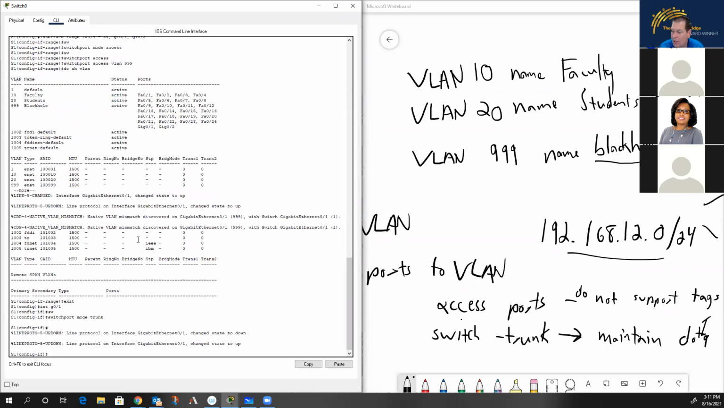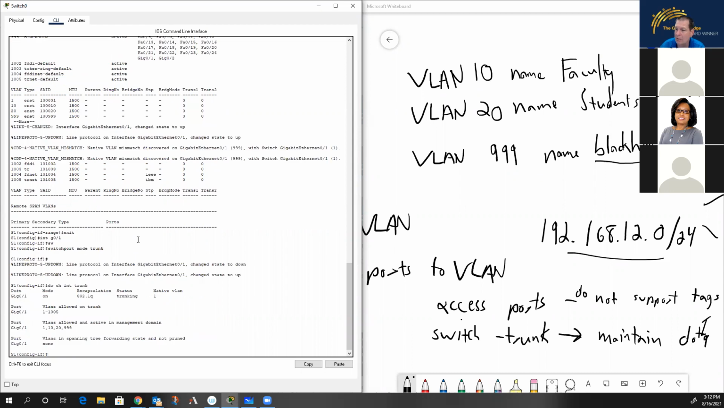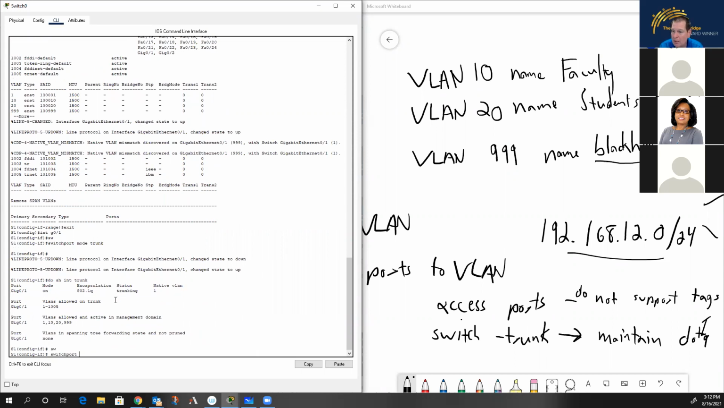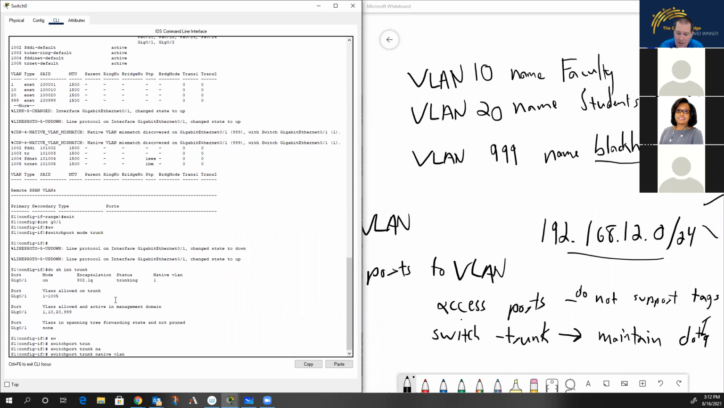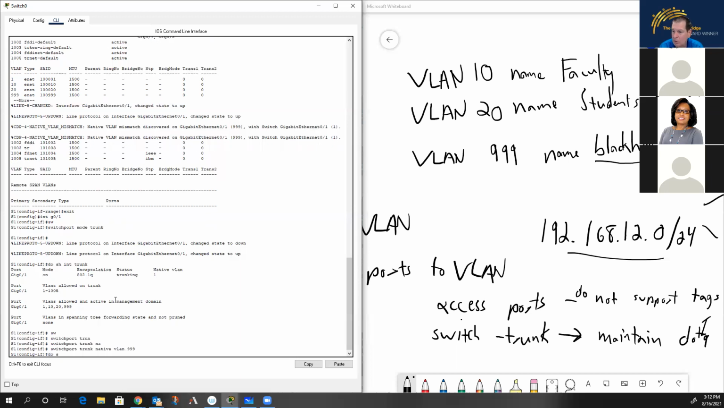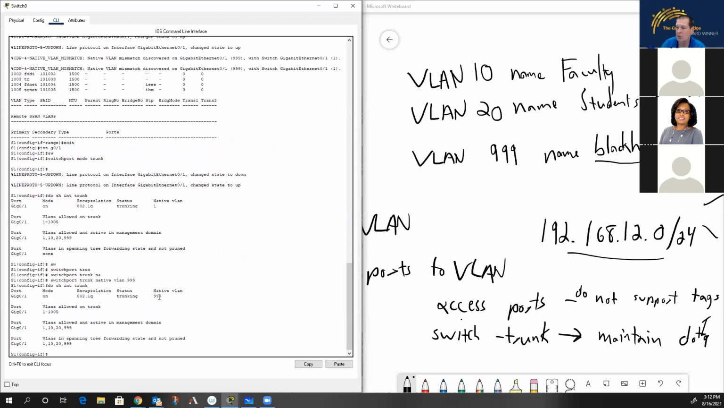All right. Now we have some options. The next option is this, and Jacob, this was what you asked about. You asked, how do I set the native VLAN for a trunk? Well, first off, if you don't set the native, by default, the native VLAN is 1, okay? But if you want to change the trunk's native VLAN, you simply use the command switchport trunk native vlan 999. And now if I do a show int trunk, you will see that the native has been changed to 999.